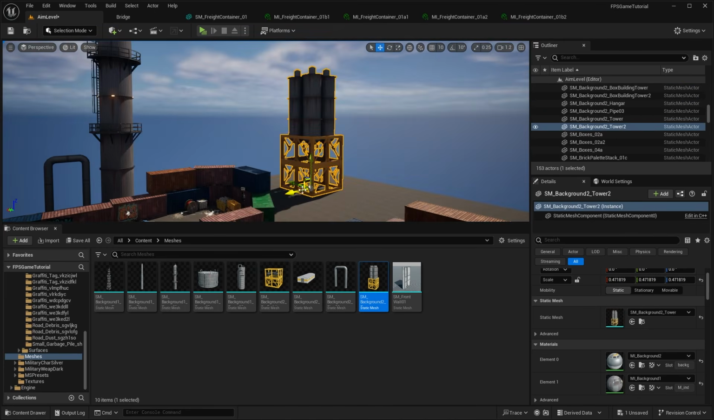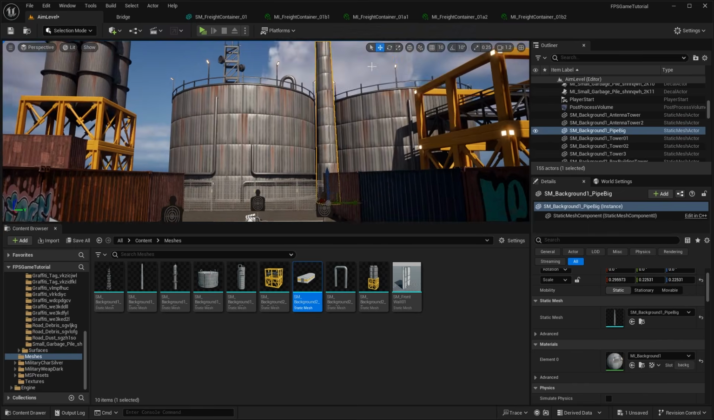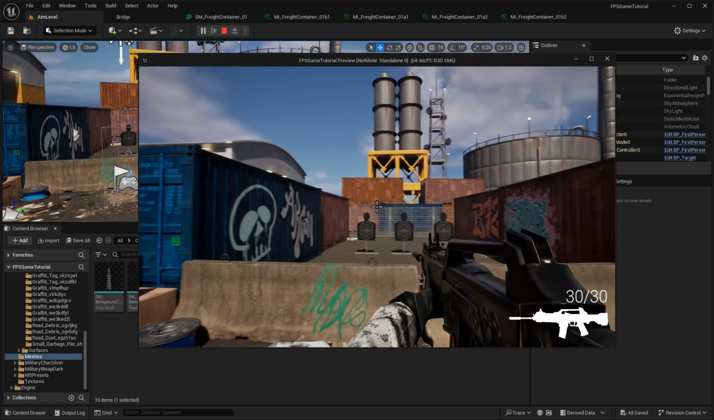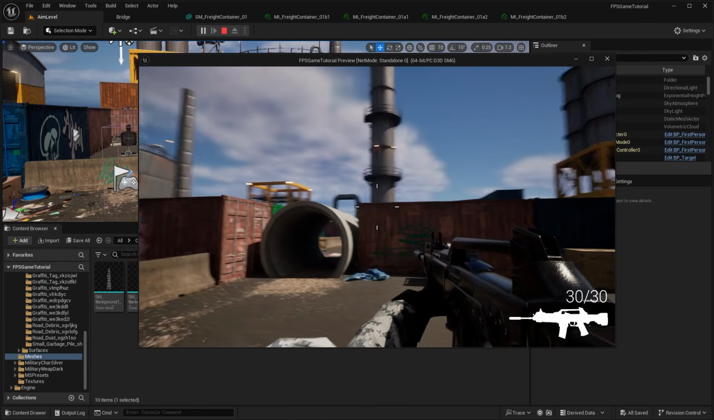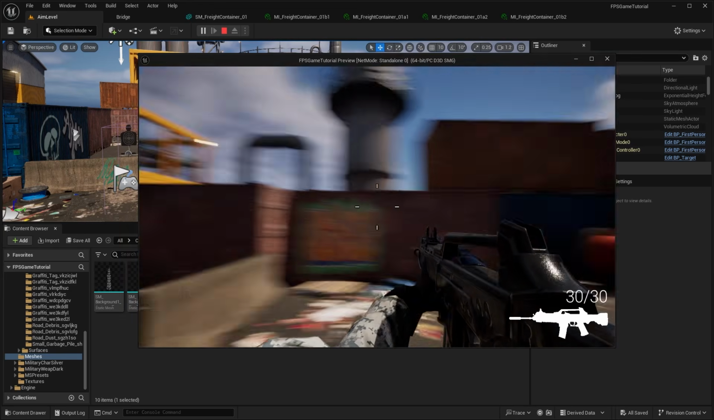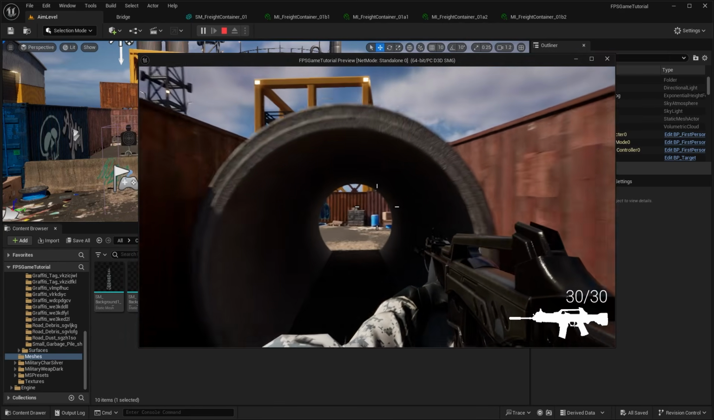Okay, so now we have some simple background meshes in our game. You can see we have various different background props and everything looks pretty good from afar. You can see all the stuff in the background and it's not too distracting.